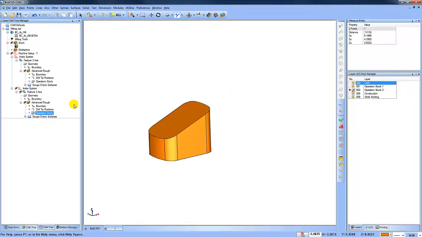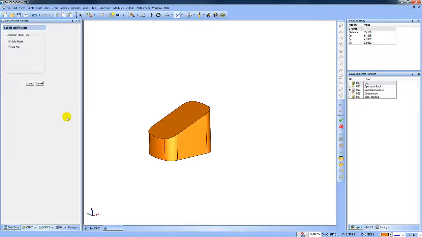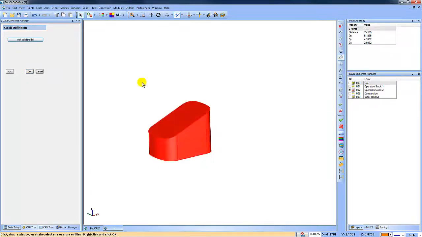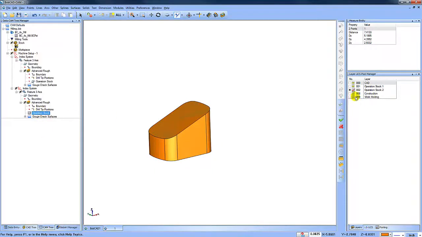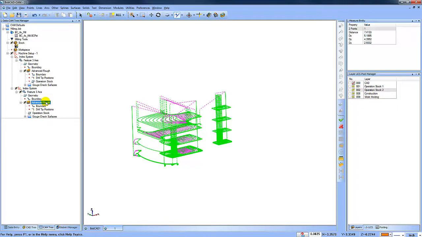So once I have that modeled, I can go over to my operation stock, choose reselect. We're going to choose the solid model method. We'll select the solid model, and then we'll hit our space bar and choose OK. At this point, the software now knows that this is our operation stock, and that is the material we're going to target with this operation.